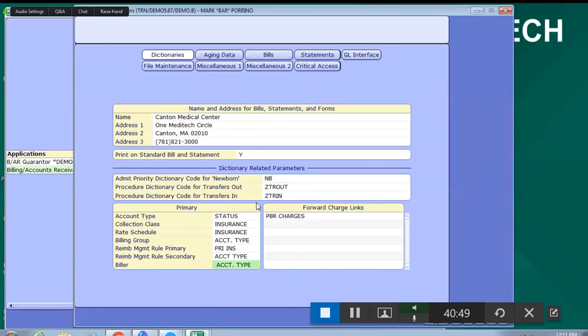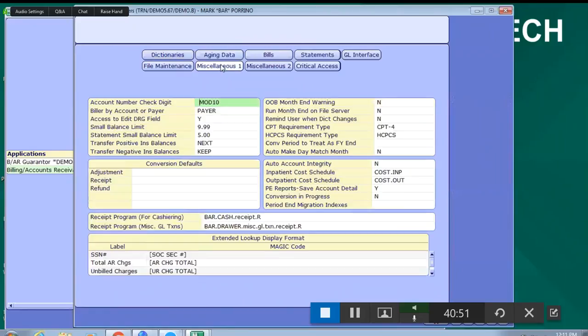Next, we're going to go to the Miscellaneous 1 tab. We're going to look at the biller by account or payer parameter field. There are two options here: account and payer. Payer, as Elizabeth noted in her question, is the respective insurance. So when this field is set to payer, each insurance associated to your account may be assigned its own biller based on the biller dictionary criteria.